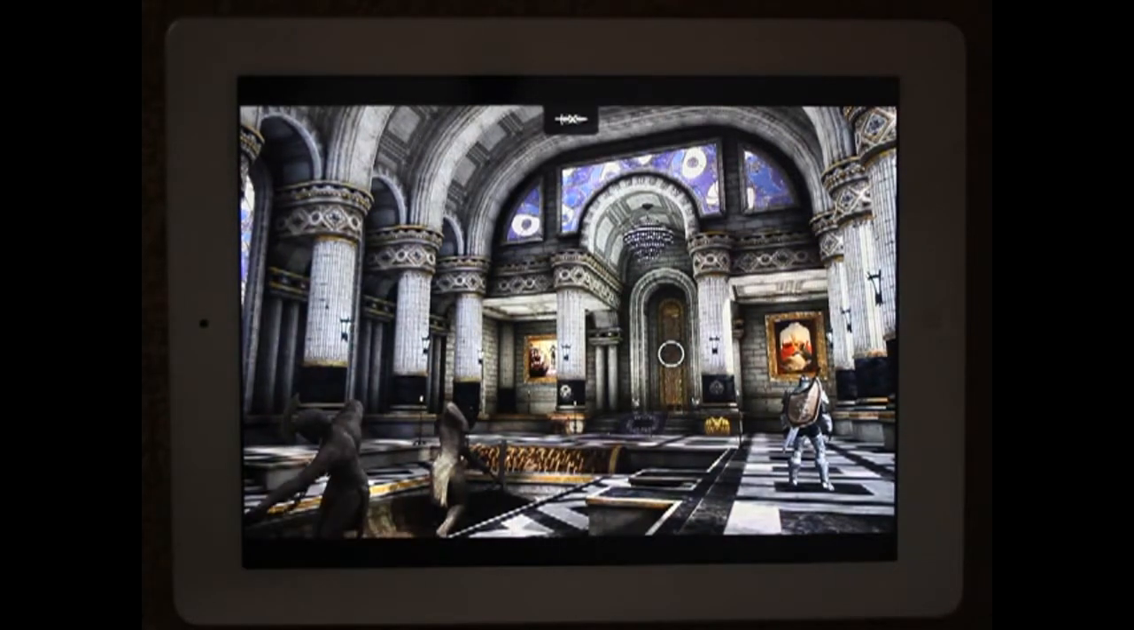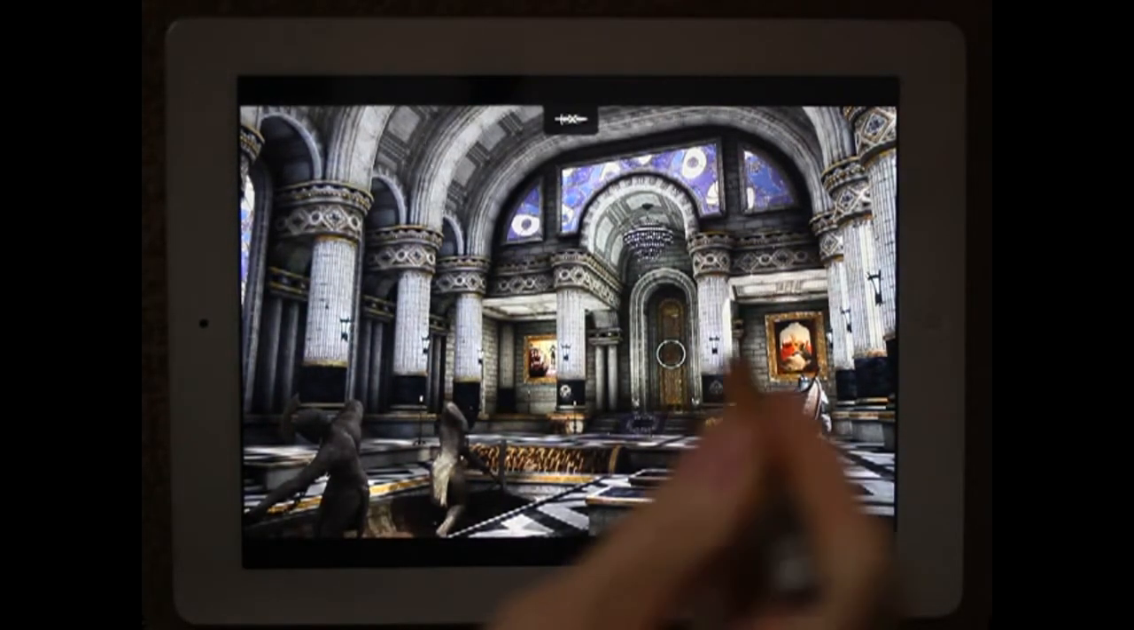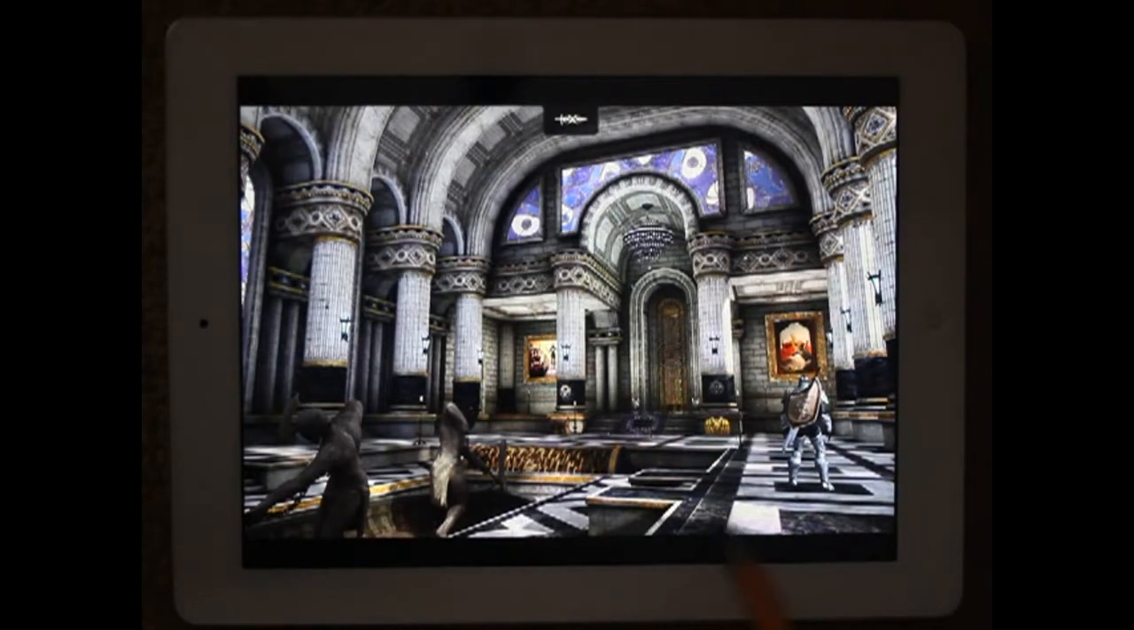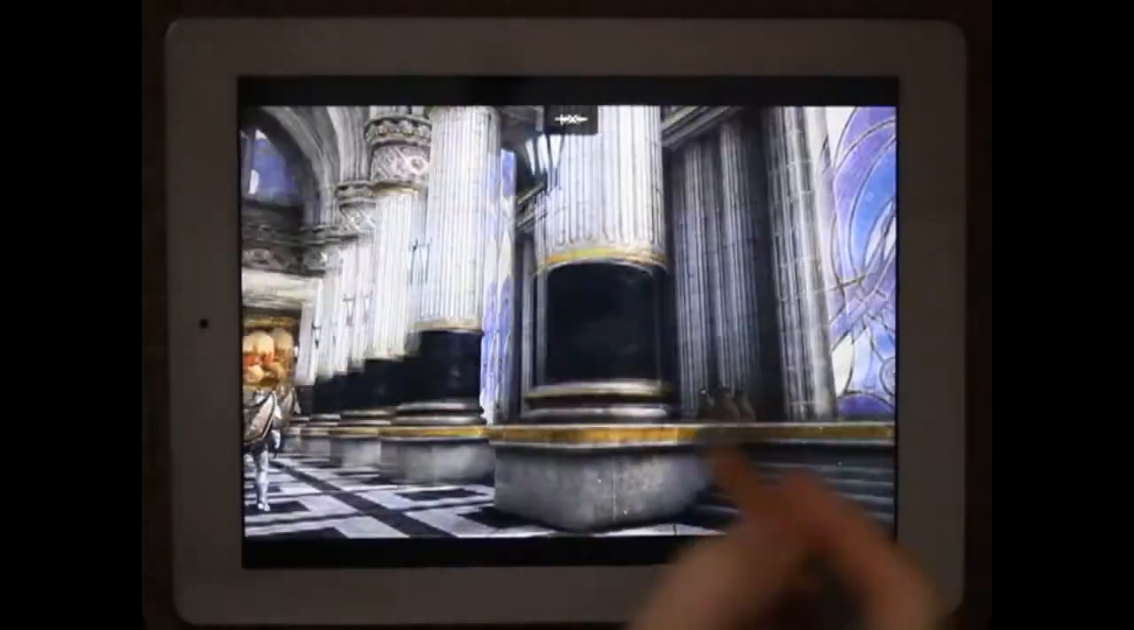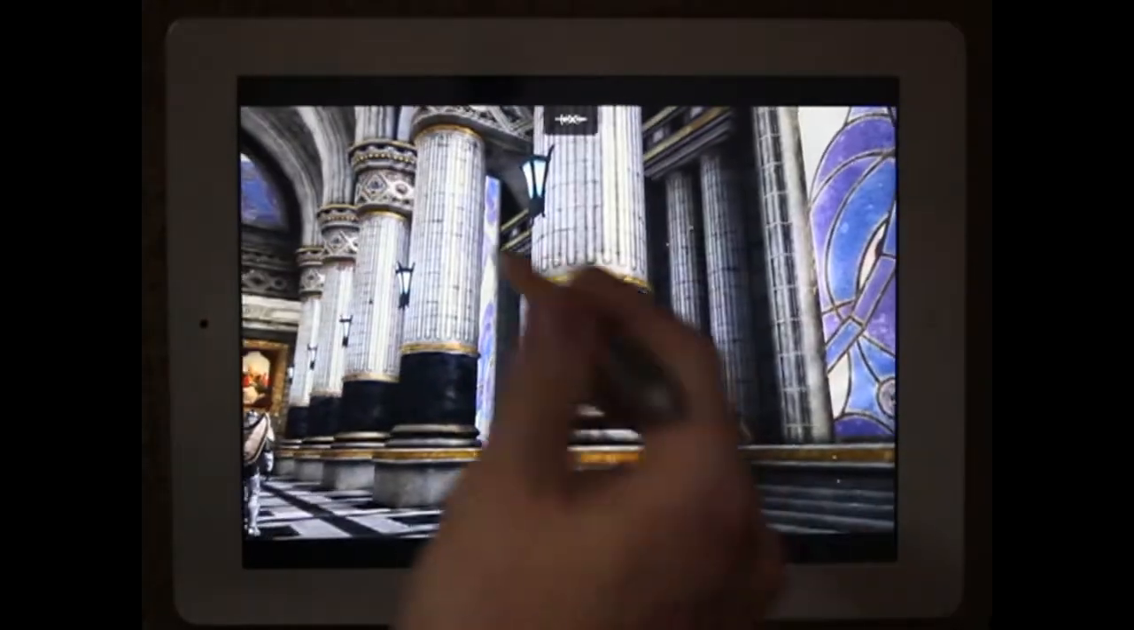So we're in the game here. If I tap on that circle going there, I can go on to the next battle, but I'm not going to do that. So anyway, you have a look around. A very beautiful game, as you'd expect if you're paying $7 for it.